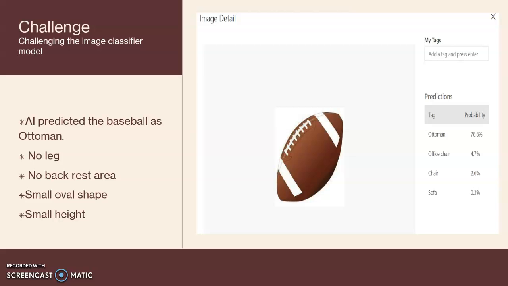Third, it's a small oval shape, and it's very similar to an Ottoman. Ottomans are generally square or circle shaped, but with an oval shape, we can easily classify it as an Ottoman. And then, a very small height. The height of this baseball picture is very small. In general, the baseball is very small. So that's why 78% was given to the Ottoman.